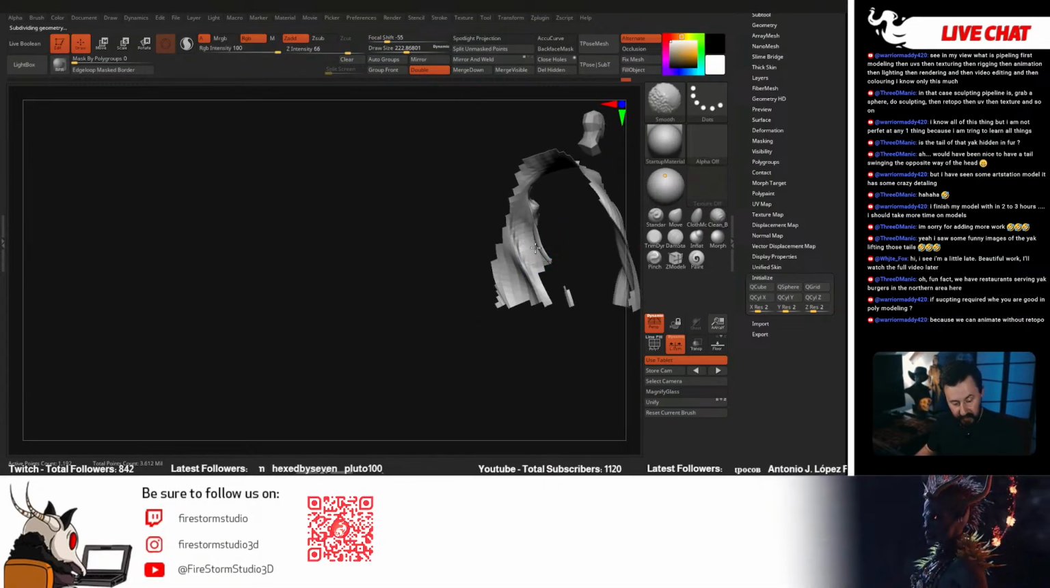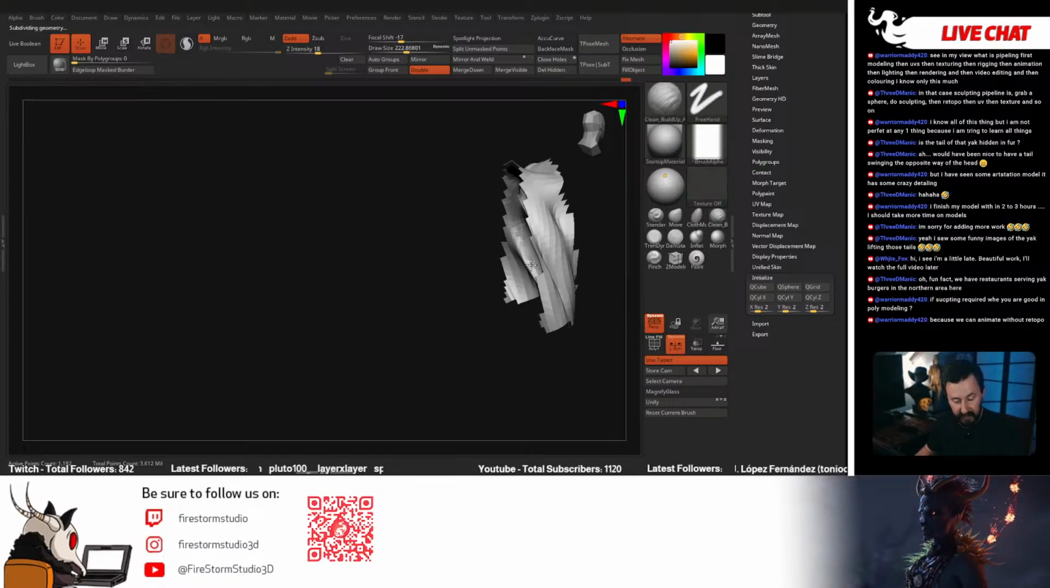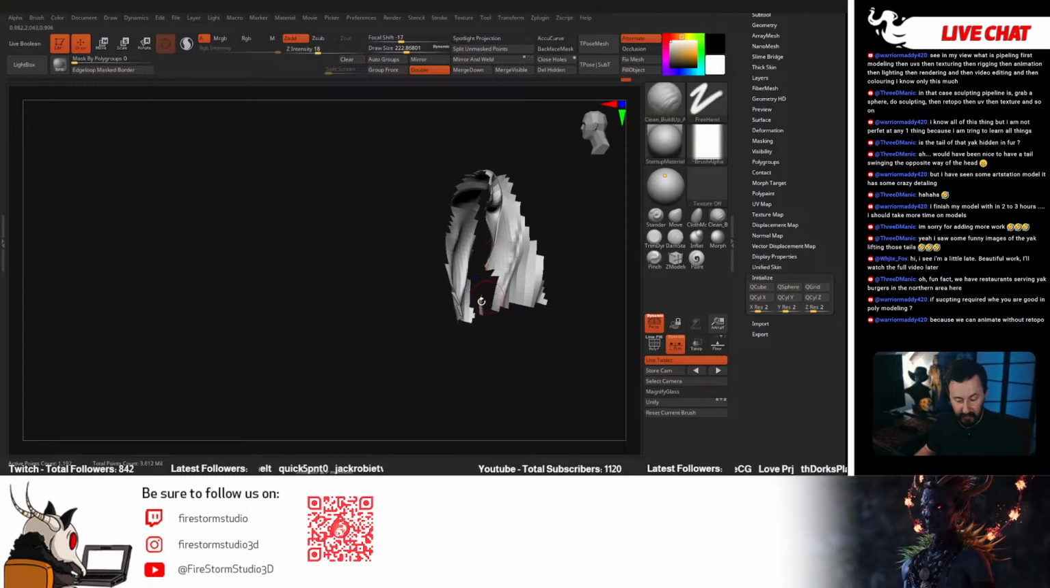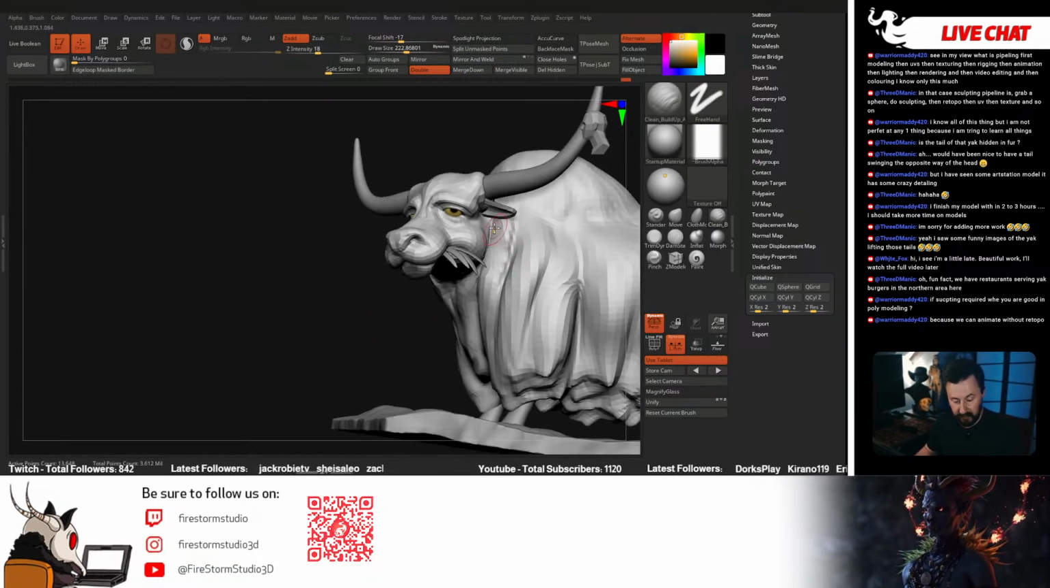There is something I'm just going to fix, though. I'm just going to fix this area where the geometry is sticking through itself. There we go. That's better.